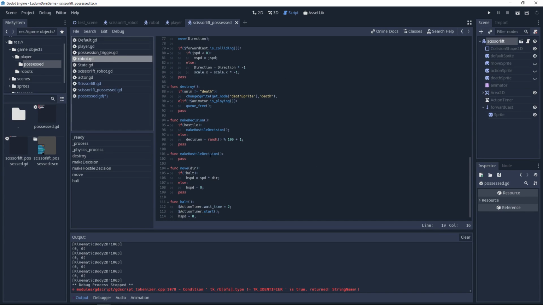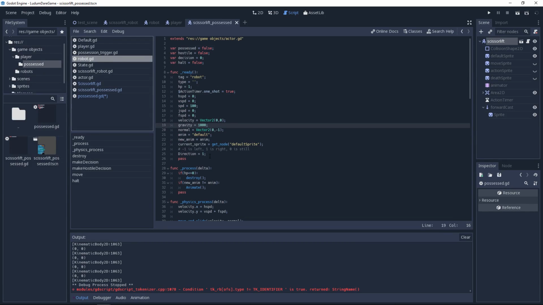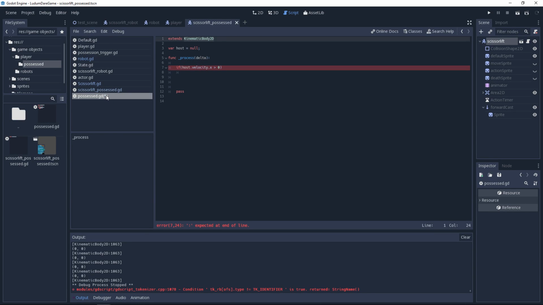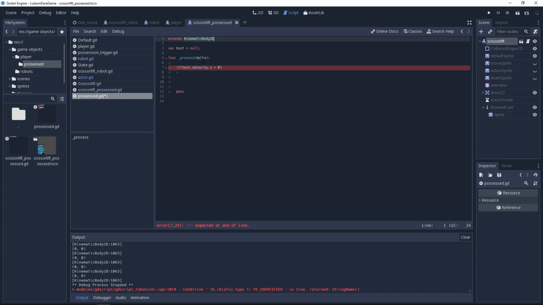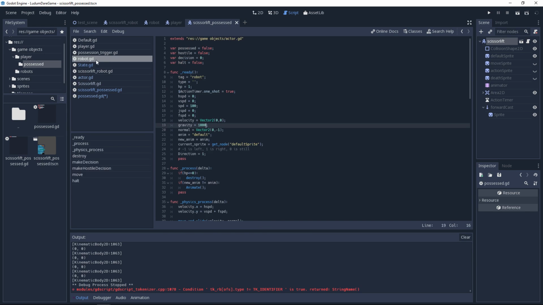Else I'll just have another. Actually, can it extend player? No, I shouldn't have it extend player. I'll have it extend robot. Or maybe I'll just have it extend actor. That's the safest bet. I should have it extend actor. Extends dot. How am I extending actor from robot? Oh, that's all do.